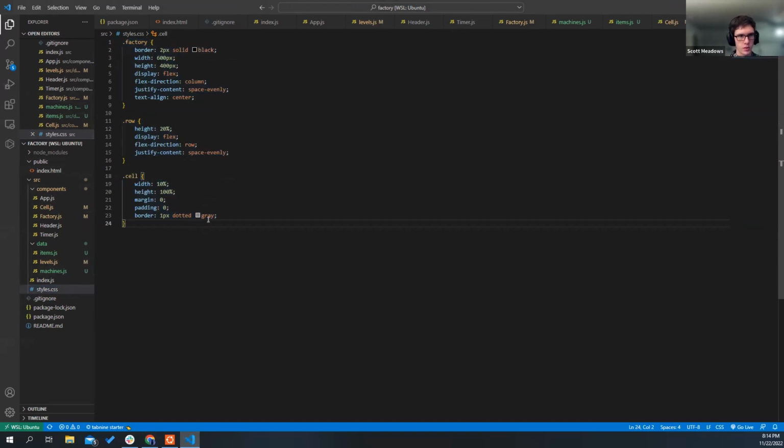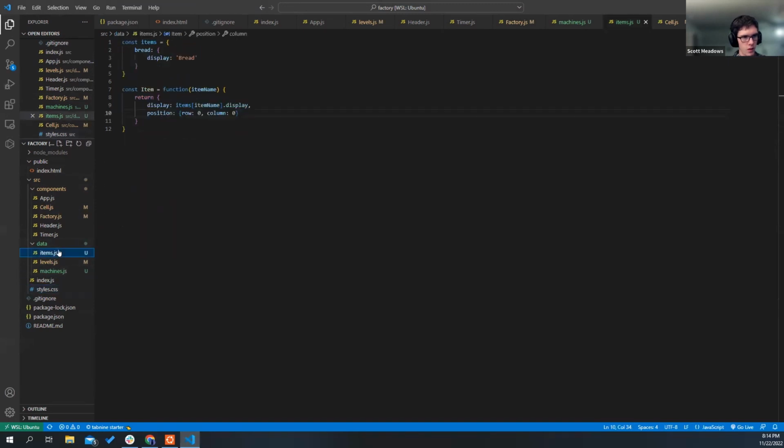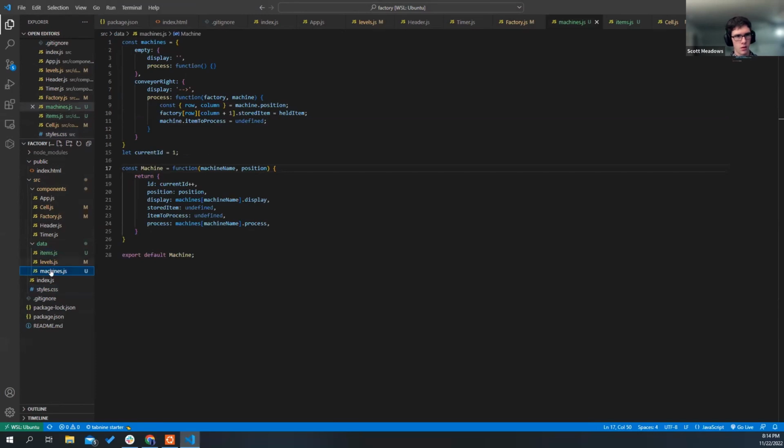Right now it only supports a grid 10 long and 5 tall. I can implement variable dimensions later. The real meat right now is in the levels and machines.